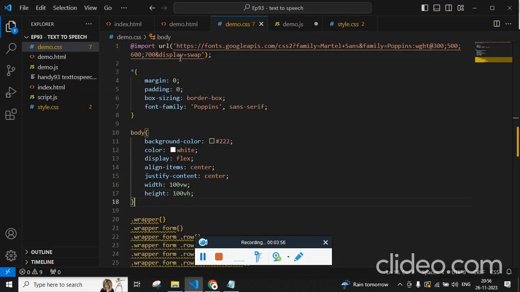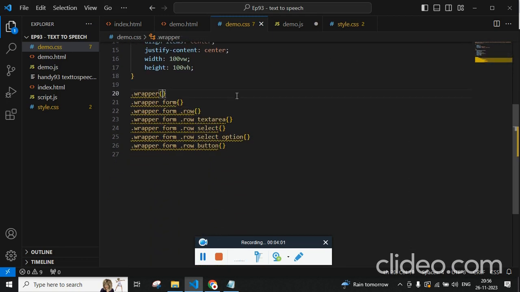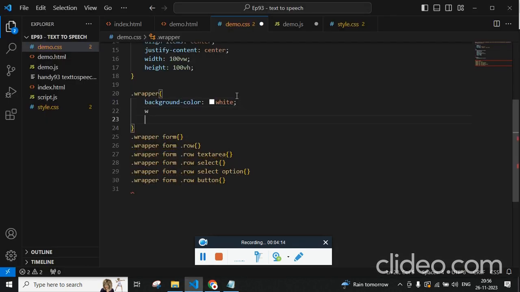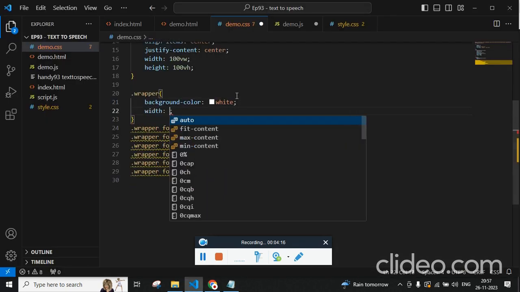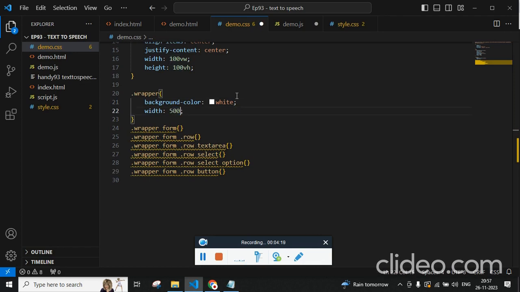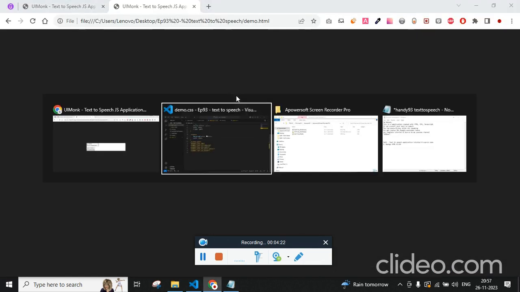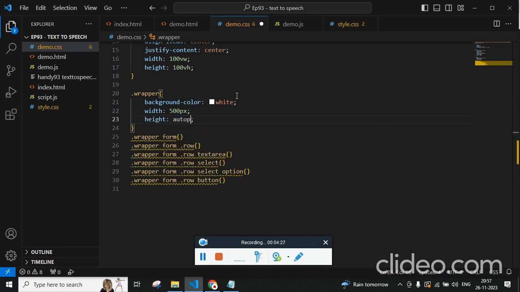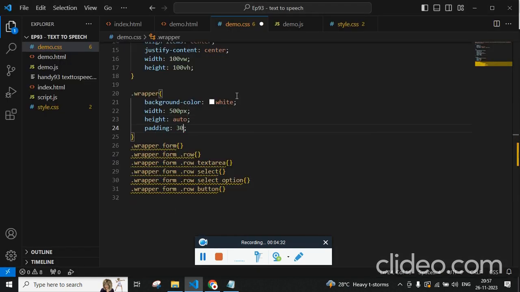Let's refresh it. Now I want the wrapper to be white, so you can give background color as white, and you can give a width of 500 pixels, and for height, let's just make it auto so it follows the flow of the HTML, and we can give padding of 30 pixels on all sides.